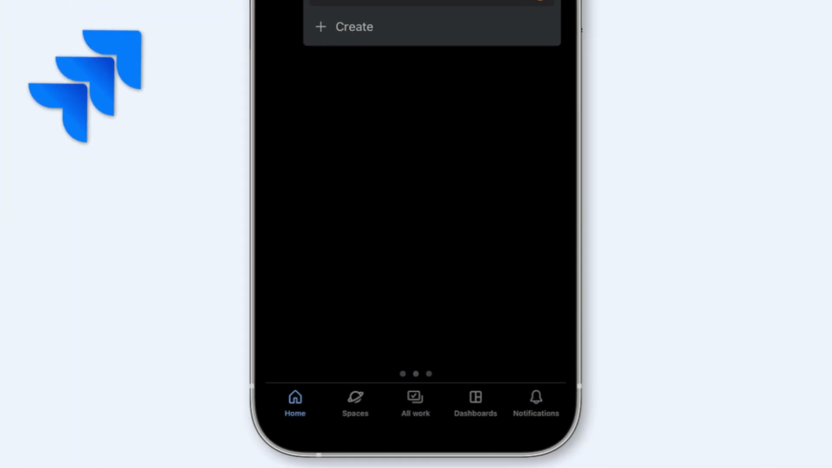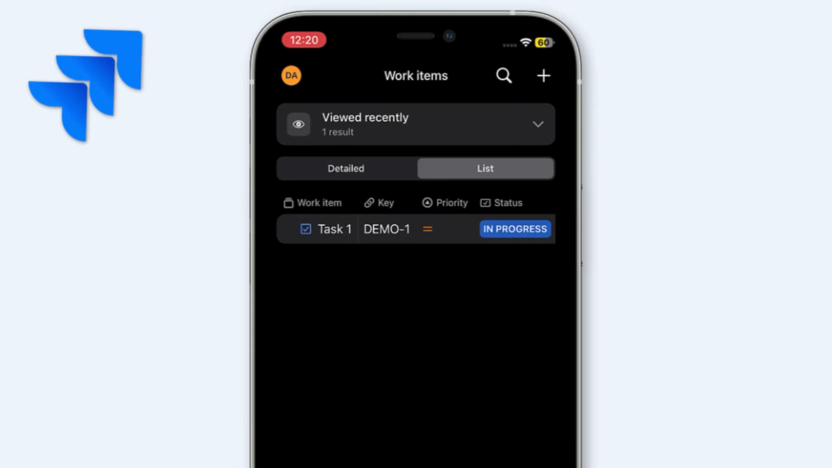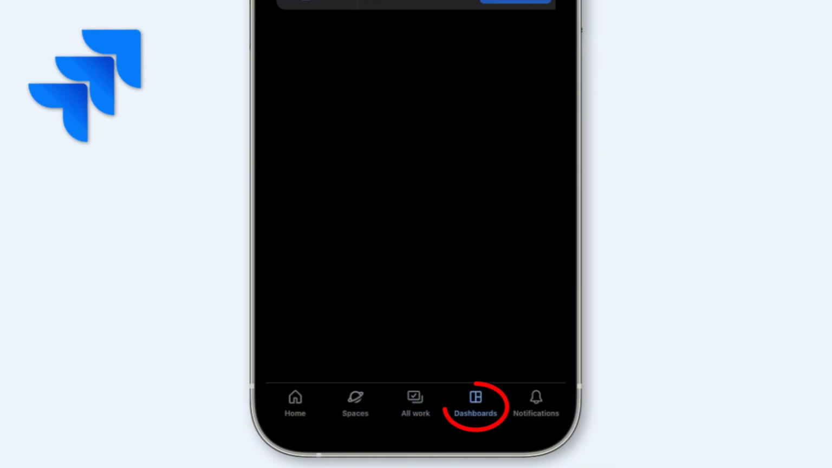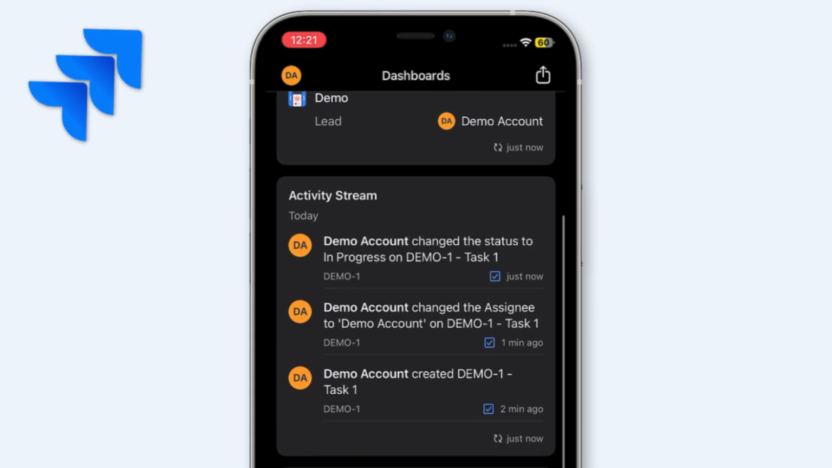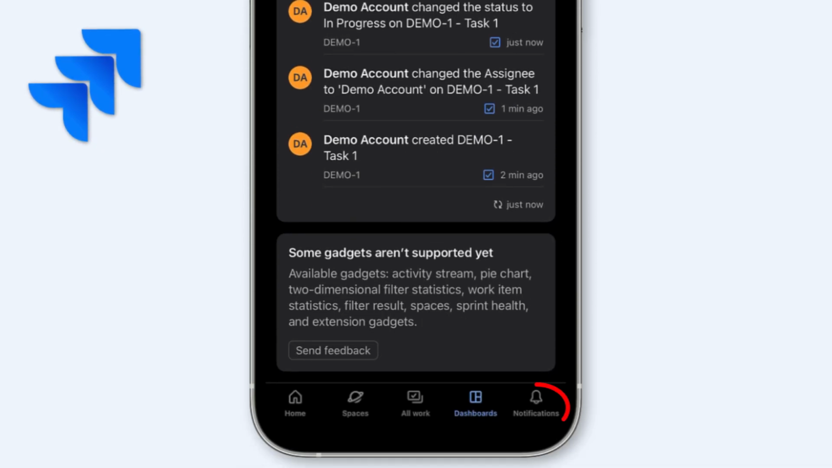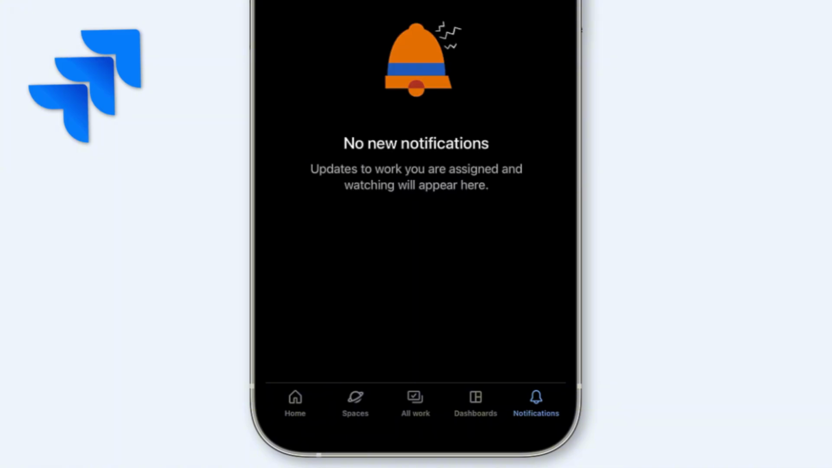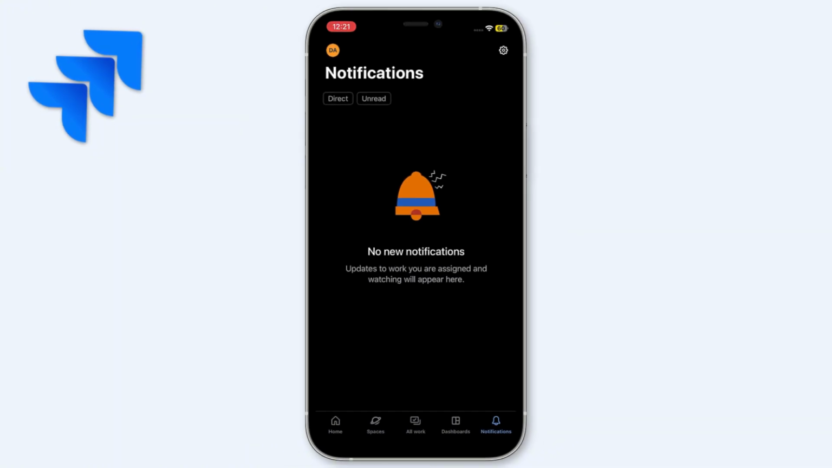Now, from the bottom menu, tap on All Work. Here you will see a list of all active and completed tasks. Move to the Dashboards page where you can view tasks assigned by your team, related project lists, and your activity stream. Next, open the Notifications tab. Here you will receive all messages from your team members, including mentions and direct messages.